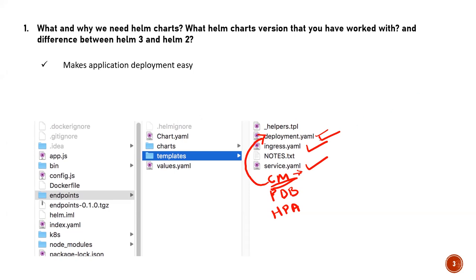You need to write your manifest files, whether deployment, ingress, service, config map, PDB, and HPA YAMLs. Write those manifest files and keep them under the templates directory in the Helm chart. And when you run Helm commands, Helm will take care of that order. It'll first create the config map and then create the deployment. In which order it has to create the Kubernetes objects will be taken care of by Helm. I don't need to worry about it. This is one advantage.